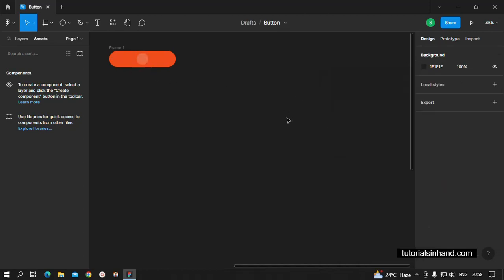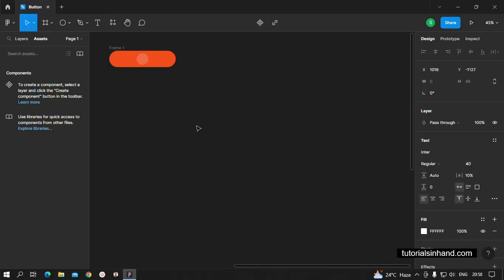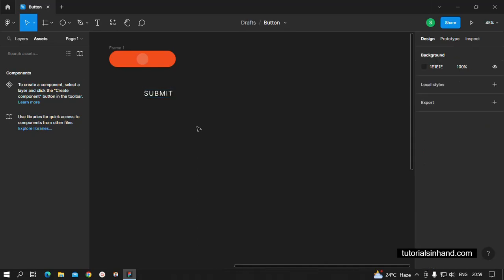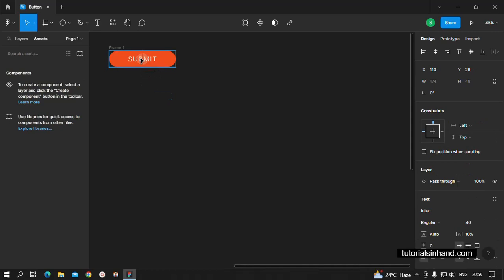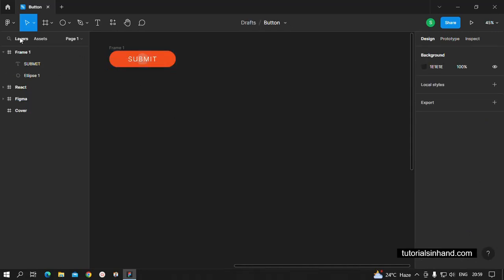Okay, and now I have to write a text over it, because it will be a button, right? So here I will write a text like submit. Let it be a submit button. If you want to see, the font size is 40 and the letter spacing is 10%. Okay, so I will put it again in the center of our frame. Yes, this looks beautiful. So now I will just hide the first circle, or the ellipse you can say.